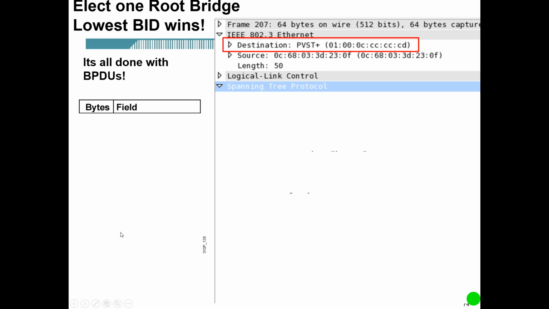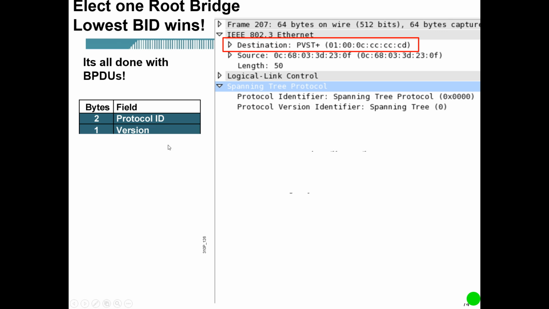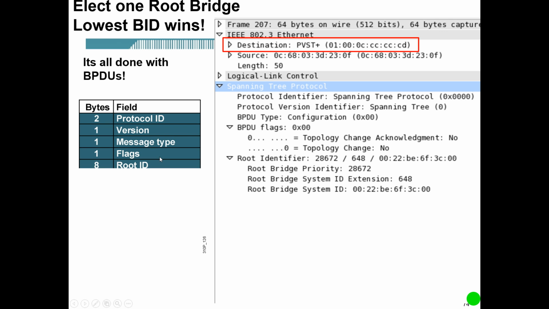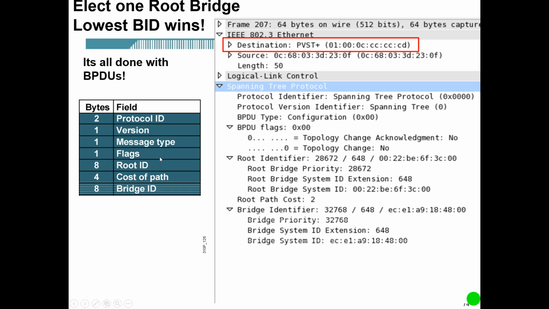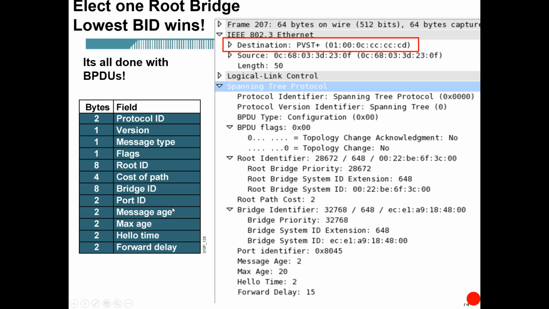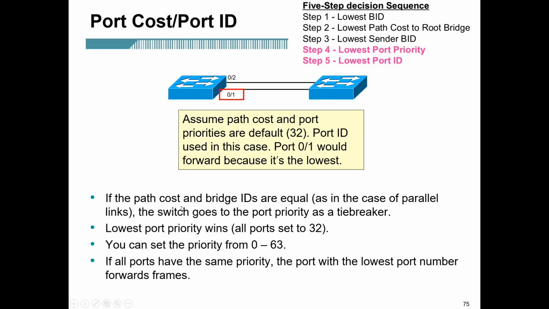Okay, moving on. We're going to look through our packet frames. Again, we're going to look through the protocol ID, the version, the message, the flags, the root ID, the cost of the path, the bridge ID, the port ID, the message age, max age, hello timer, and the forwarding delay. You want to learn to be able to read this. It is that important.